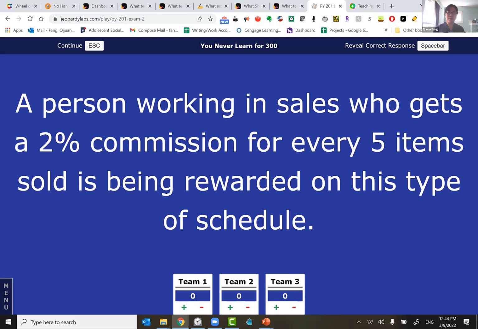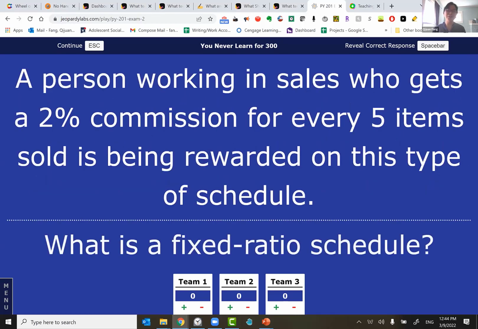For example, a person working in sales who gets a $2 commission for every 5 items is being rewarded on this type of schedule. That will be a fixed ratio schedule. And if team 2 gets the point, I will add the point. Sometimes this can get very heated and competitive, and they really fight over the point. Sometimes if one team cannot answer correctly, I will have other teams steal.